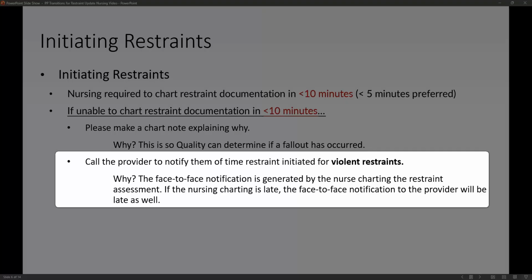The face-to-face notification is generated by nursing charting the restraint assessment. So if the nurse is charting the restraint assessment late, that face-to-face notification that is generated from the charting will also be late to the provider, which is why it's important that the provider be notified so that they know when the restraint was initiated and what their time frame is for their face-to-face.